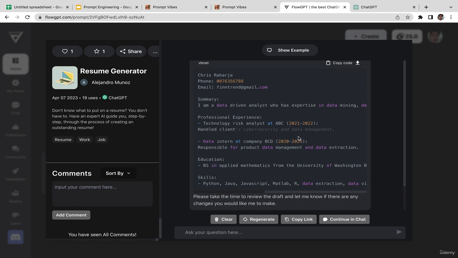Yeah, you can copy and paste this to your Google Docs and save it as PDF or whatever. Yeah, education, skills, professional experience. Pretty cool resume, huh? Yeah, so I think that's it. That's how you use this prompt to generate you this high quality resume.